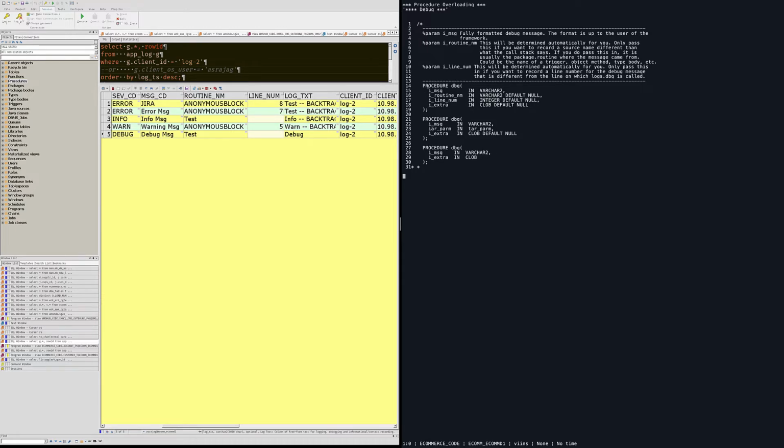So if you call the debug just with the message, that's what I think we did here. We did not pass a routine name, we did not pass the line number. So the routine name will be automatically determined for you. If you read this, it will be determined automatically for you. Only pass this if you want to record a source name different than what the call stack says. If you do pass this in, it is usually the package.routine where the message came from. Could be the name of a trigger, object method, type, body, etc., right?